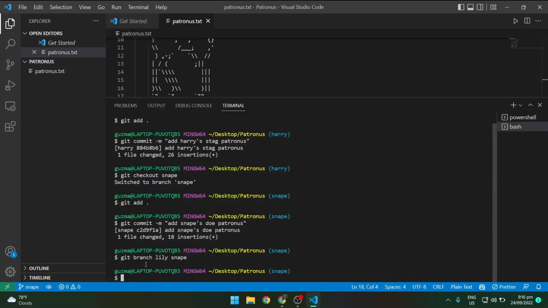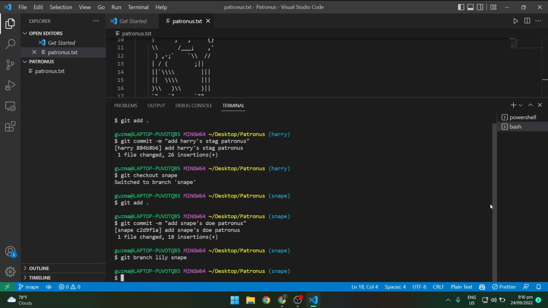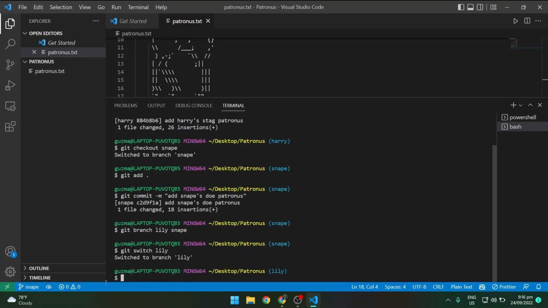So we could either do the new command, or we can do the old command. In this case, I'll be doing the new command. So git switch Lily. So we're moving from the Snape branch to the Lily branch. So let's click enter. And now we have switched to branch Lily. Let me see if it will update now. And it did. So now we're in branch Lily.